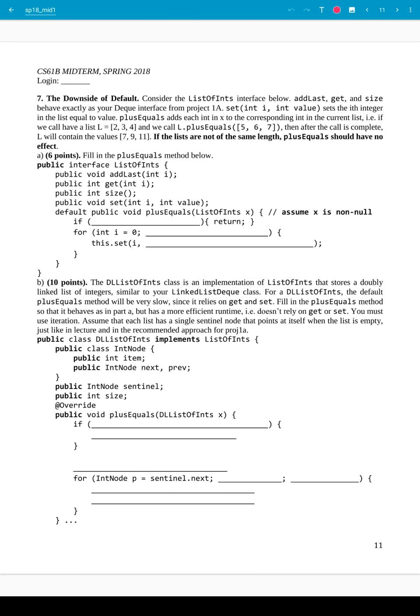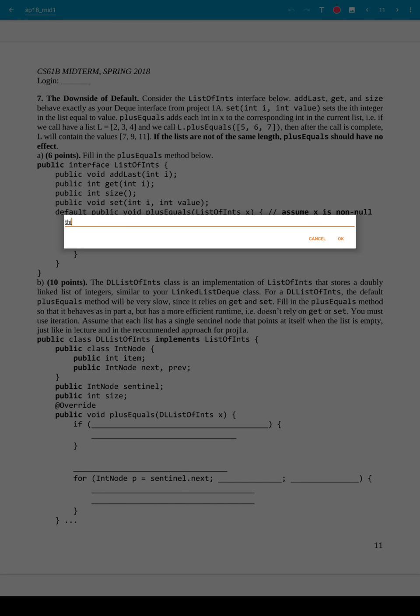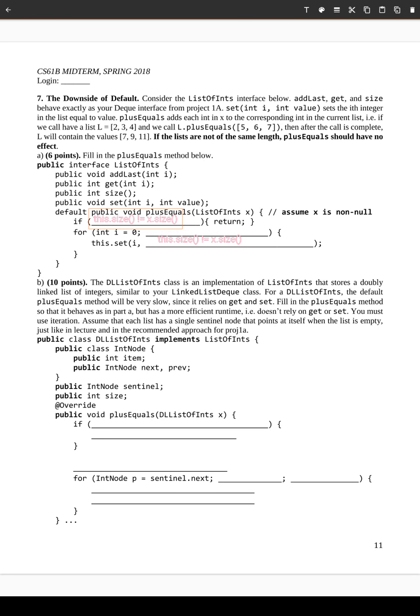So we have two objects here: ourself and the list of ints that's passed in. Assume X is not null. Okay, so if our size is not the same as the other size, then we're in trouble. So we'd better quit early while we're ahead. Otherwise, for each int i equals 0, this is an interface problem. So I really only have access to these couple methods, right?